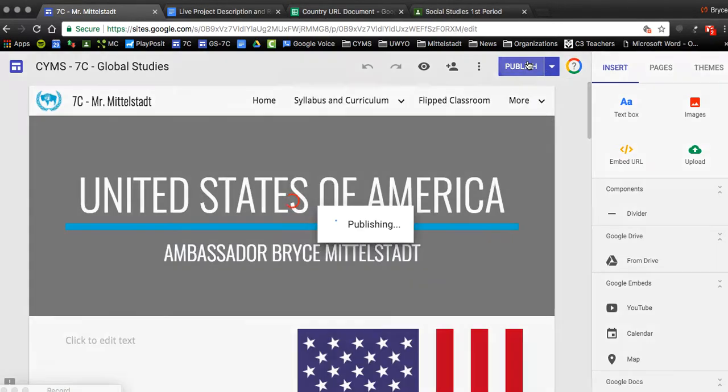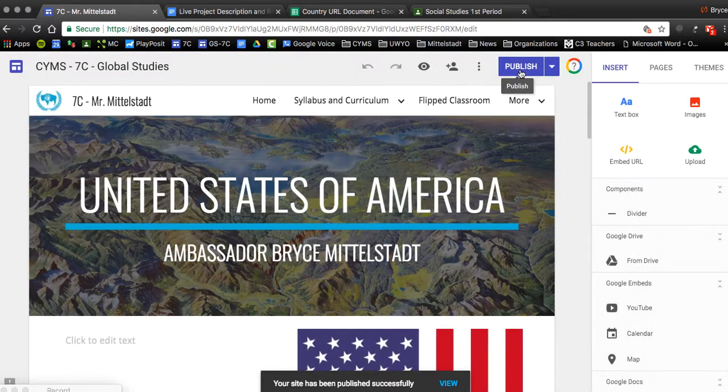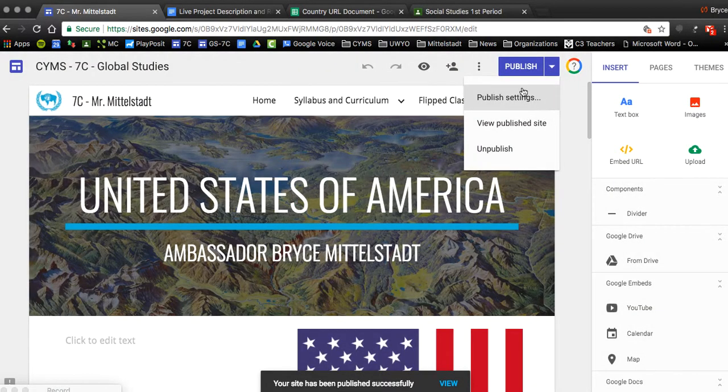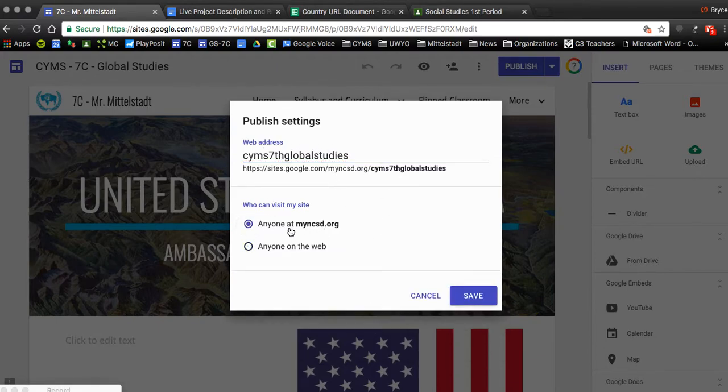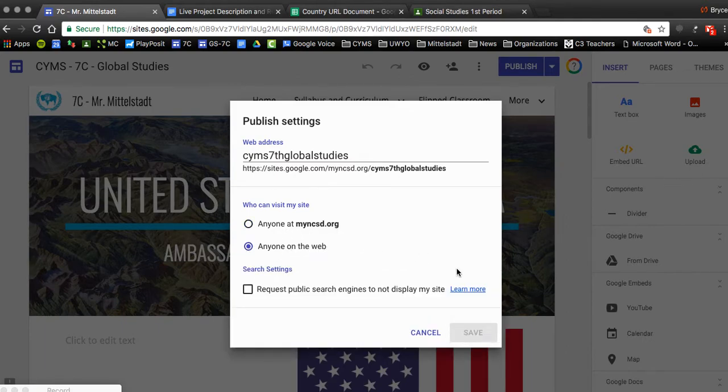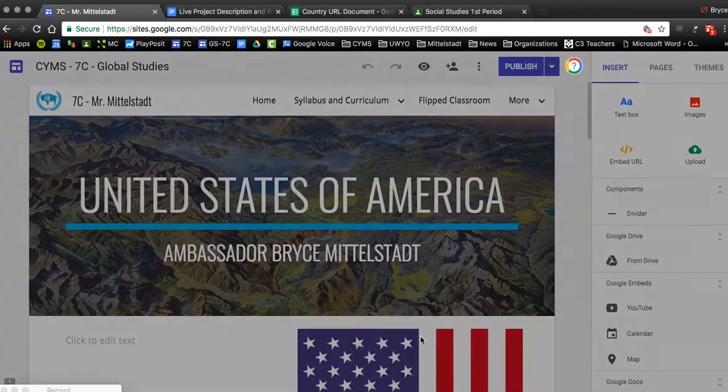When you hit publish, it's going to come up with a few options. If you haven't done this yet, it's going to look something like this. I suggested that you name it your last name and your country name or anything of the sort. At this point in time, you can just keep it at anyone@myncsd.org. I have it on the web so you guys can access it outside of class.